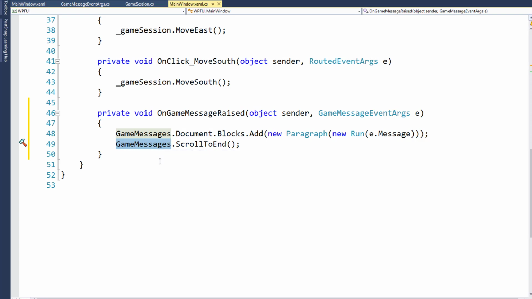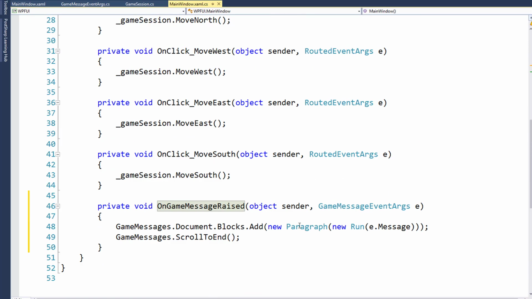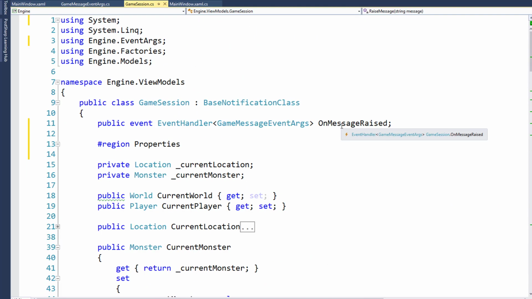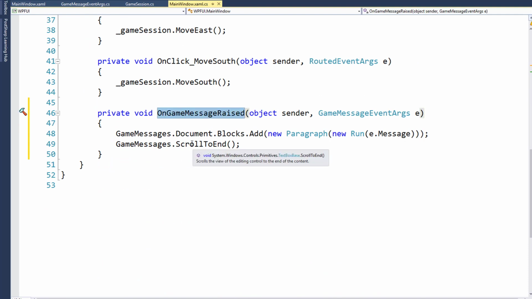So let's follow the flow here, just to make sure we've got it all clear. When the main window is constructed, when it's instantiated, we're going to say game session, the view model, the OnMessageRaised event, we want to add this OnGameMessageRaised. That's the function down here to display the message. So inside the game session class, this OnMessageRaised event will now have a reference. It's going to have a pointer to the function OnGameMessageRaised.